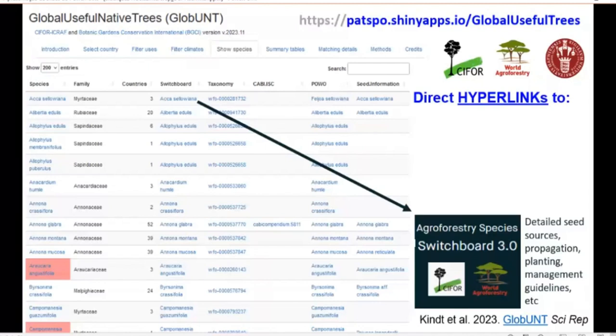And it includes a broad range of databases, ranging from forage databases that have detailed information about the nutritional value for animals of the foliage of trees, right to seed storage characteristics and how to propagate the seeds, and many other aspects are directly available through a single link through that agroforestry species switchboard. So in a way, the switchboard is a meta database.